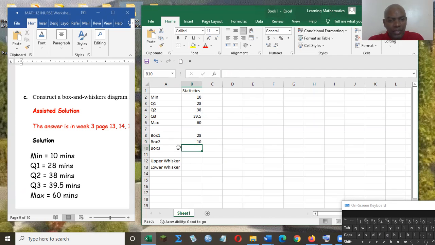We need to identify box 3. Box 3 is the difference between the upper quartile and the median. So that's equal, the upper quartile is in B5, so it's B5 subtract B4. And we also need to obtain the upper whisker. The upper whisker is the difference between the maximum value and the upper quartile. So that is equal to B6 subtract B5.